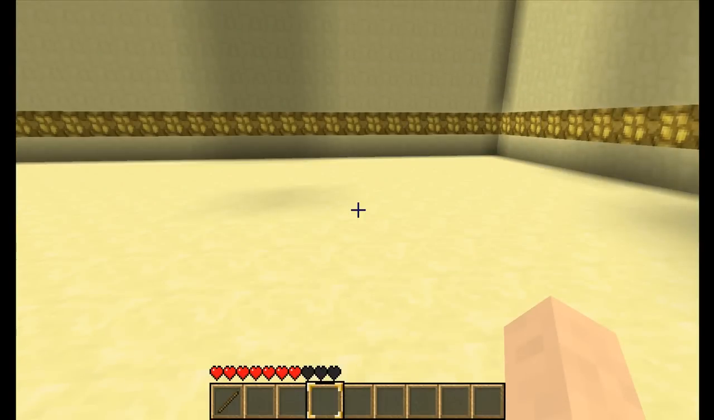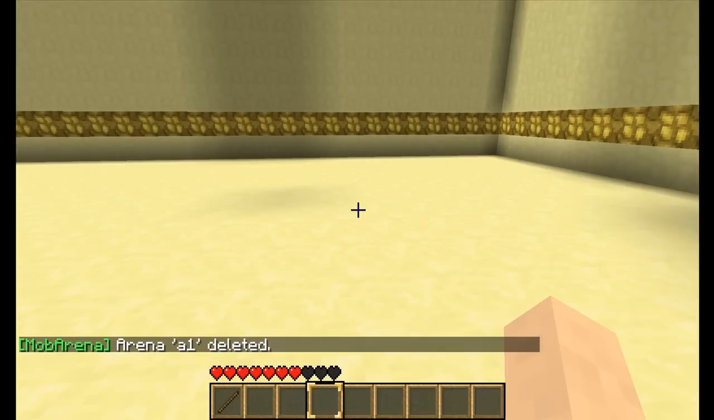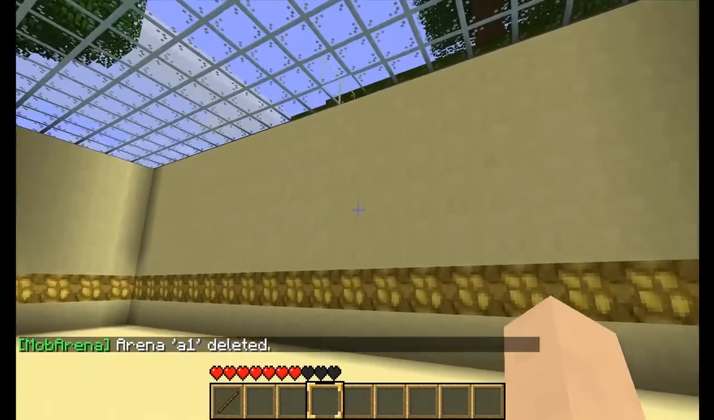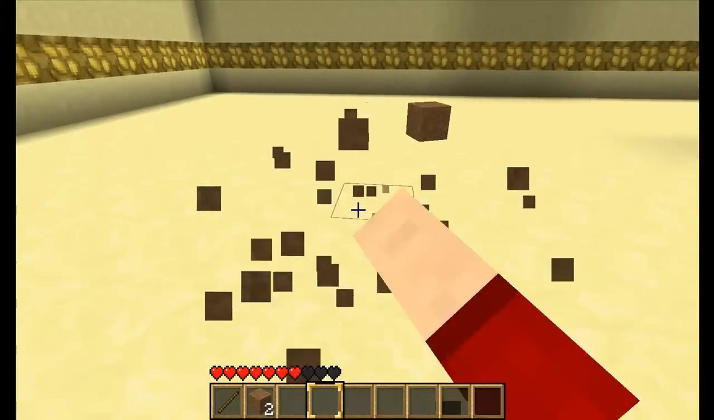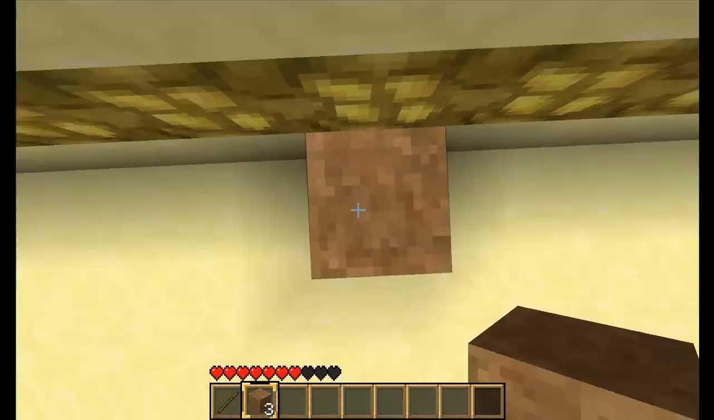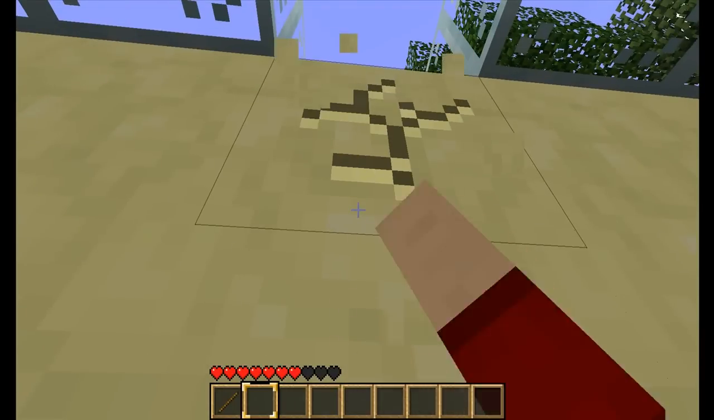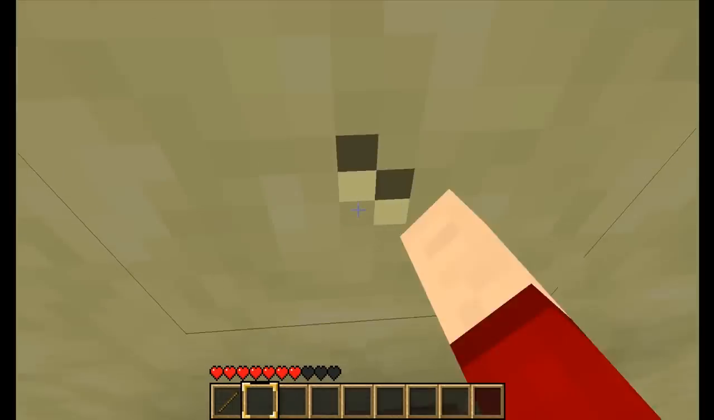Okay, so we're going to destroy this arena just because I made a mess of it, and I'm going to show you how to make a custom arena now. So MA del arena A1, and now it's deleted arena. I should be able to escape now because there's no arena here. So here comes the great escape. Yep, I thought I would just fall short of it. Damn it.